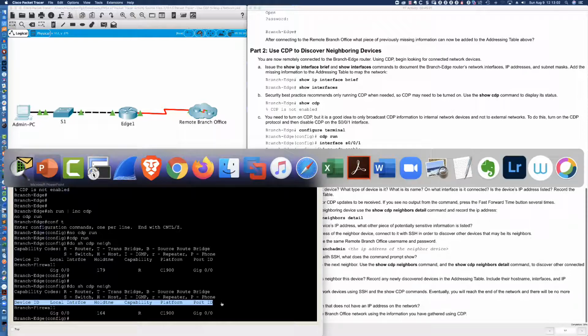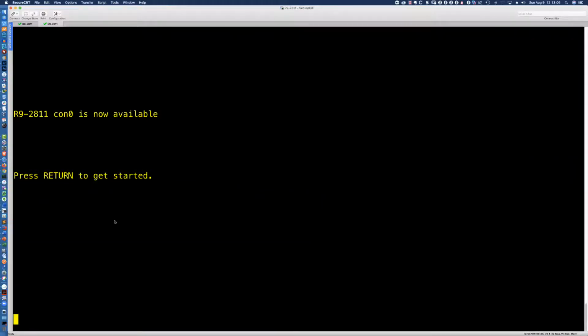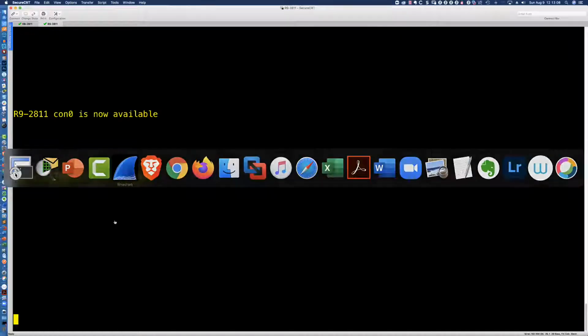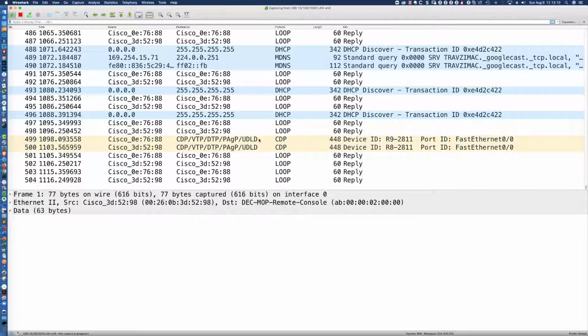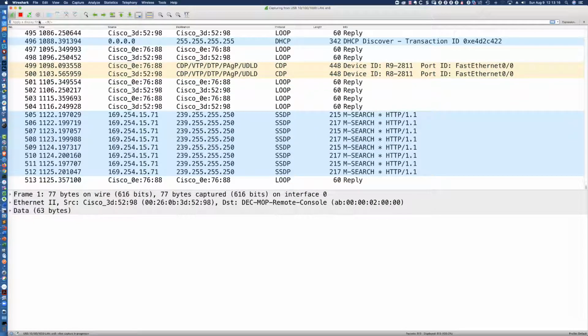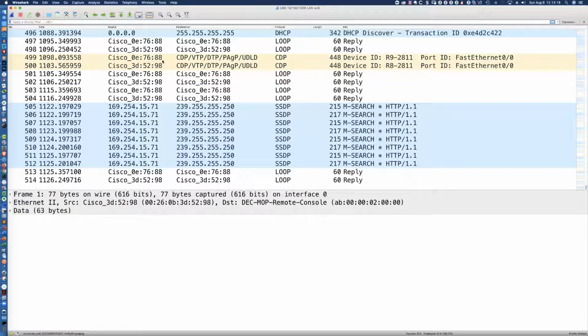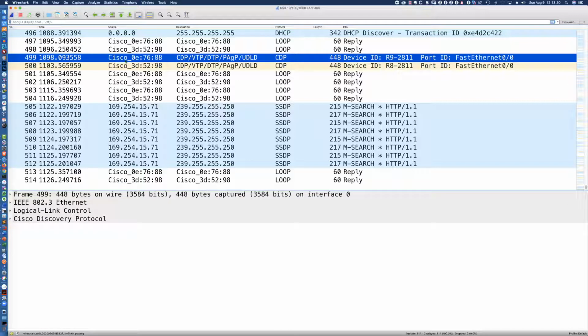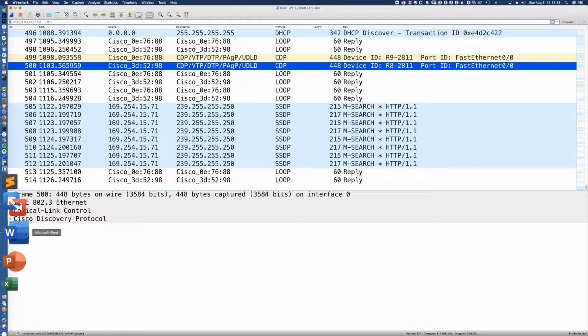So let me step over here to a real set of Cisco routers. We've got a 2811 here, and let me step over to Wireshark, where I'm actively capturing packets that are being sent on this LAN. Let's stop the capture, and you can see right here, here is a CDP advertisement. You can see the device IDs, right? We've got router 9, and then we've got router 8. Well, let's take a look at router 8.